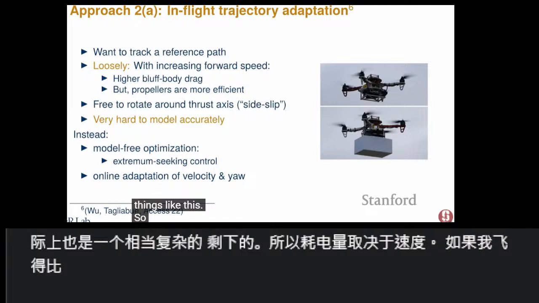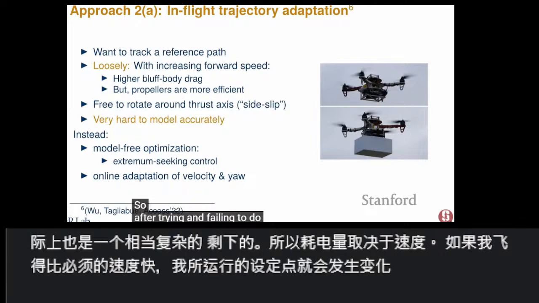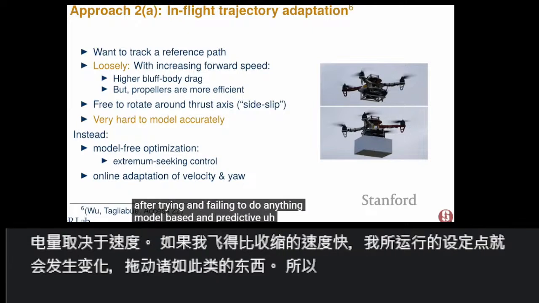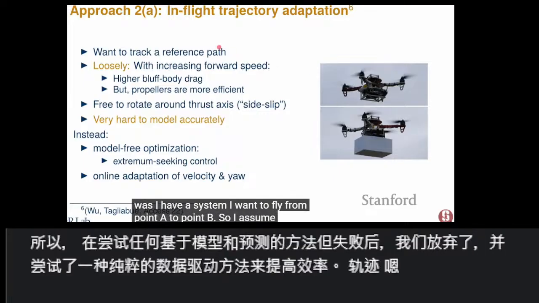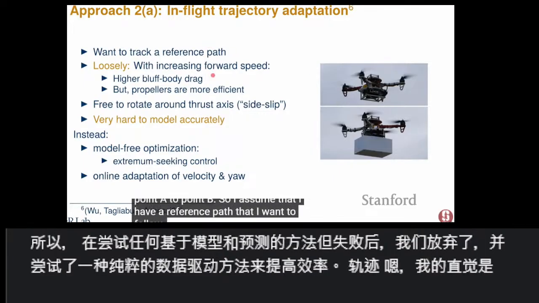So after trying and failing to do anything model-based and predictive, we kind of gave up and tried just sort of a purely data-driven approach to more efficient trajectories. The intuition was, I have a system, I want to fly from point A to point B, so I assume that I have a reference path that I want to follow.